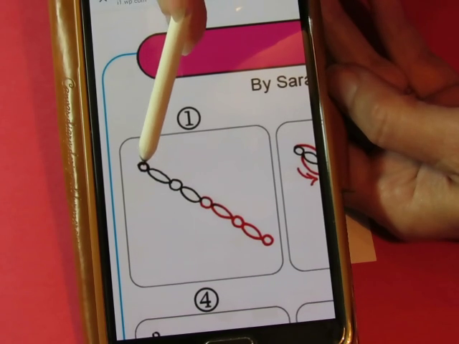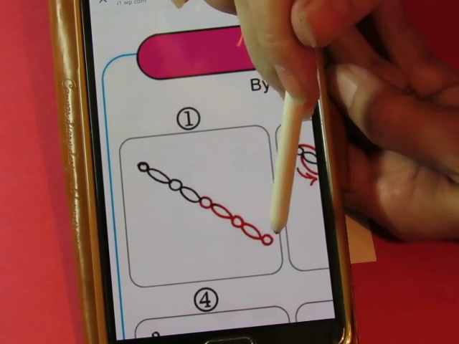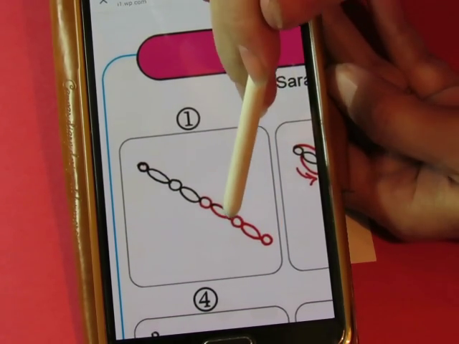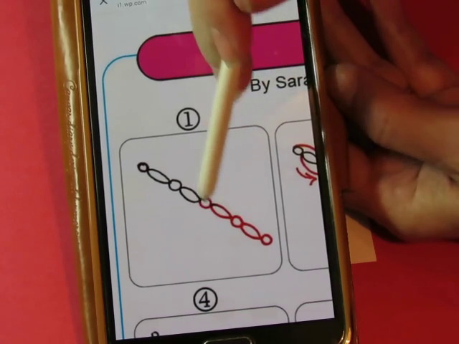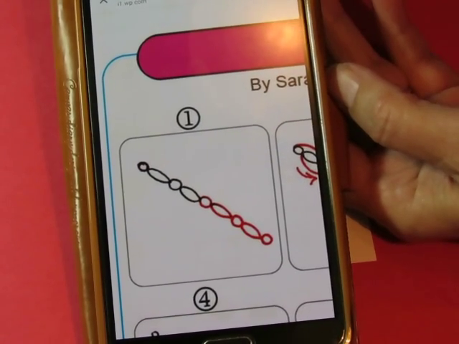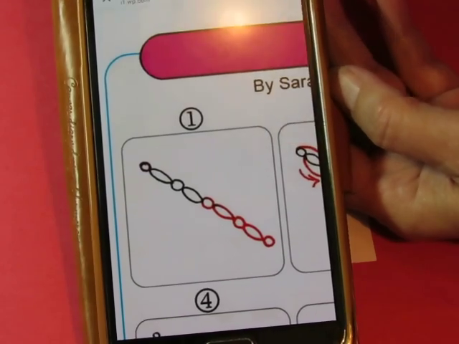Anyway, it looks like we do a chain that has a circle and then a rice shape and then a circle and then a rice shape in a chain across however long we need it to be, okay?